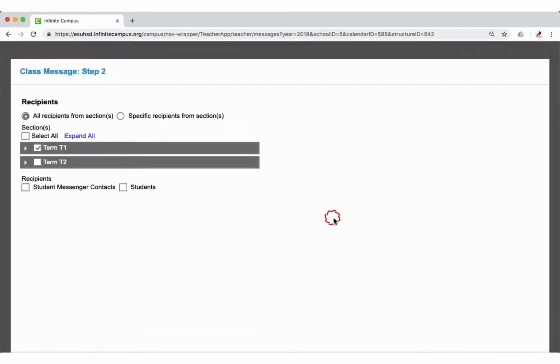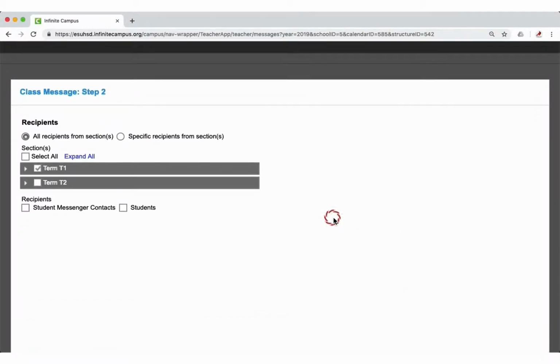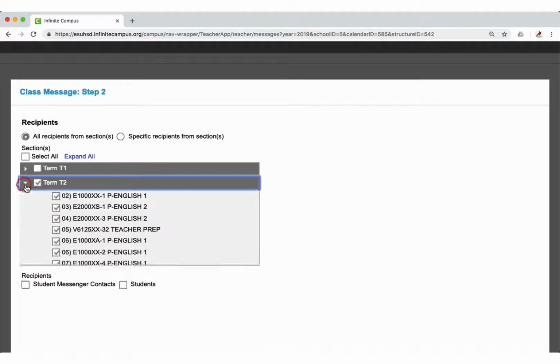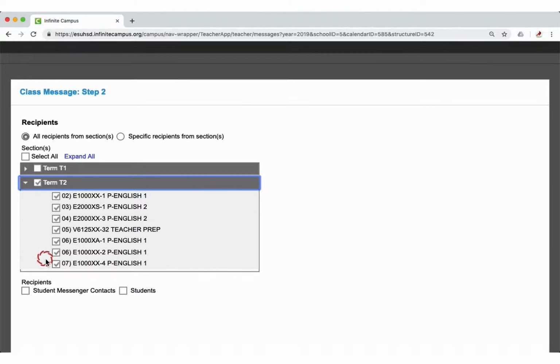Now we can choose the students or parents or guardians that you want to send this information to. If you want to choose everybody from a certain course, this is where you go. All recipients from sections. So you can go to term 2, term 1, and choose the classes that you want to send the messages to. This will choose all students or parents. And you can choose the recipients down here. If you just want the parent or guardian, you can click this box. If you want students, you click that box, and it'll send it out to the entire class that you chose.